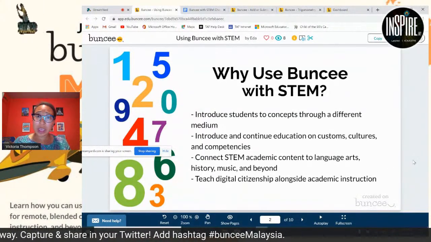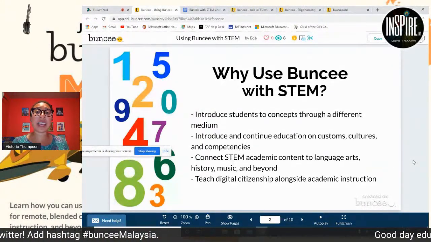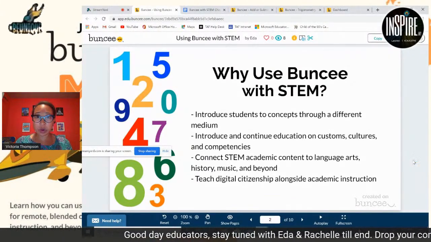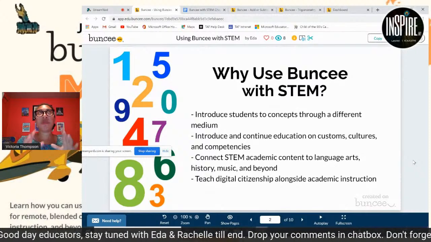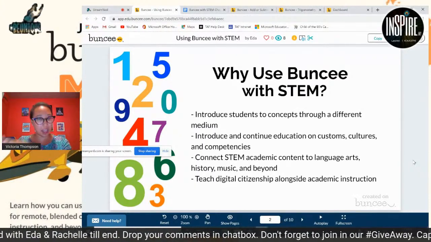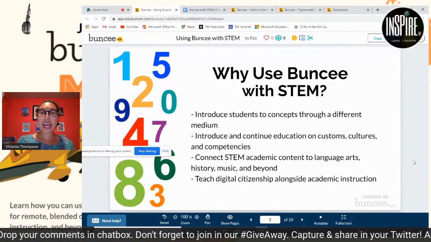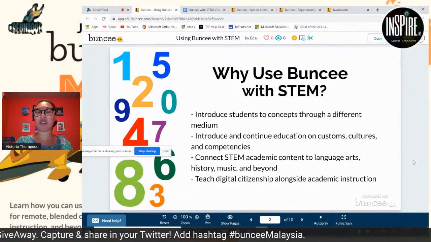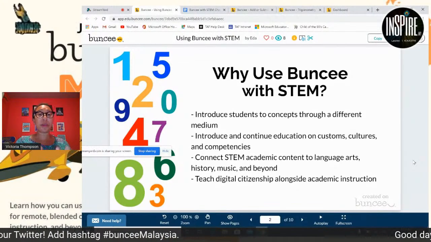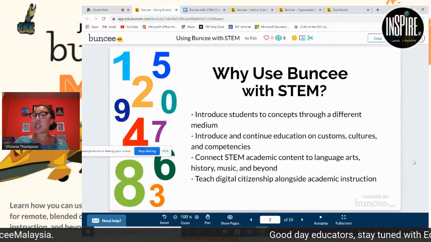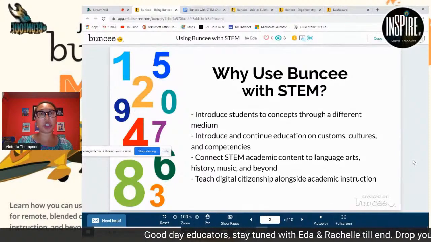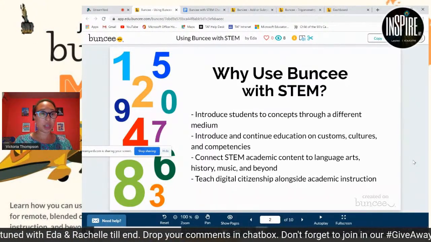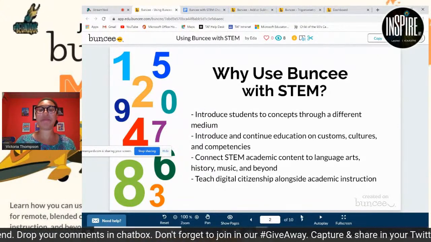Also, it's a wonderful way to connect STEM academic content to language arts, history, music, and beyond. Lots and lots of great apps and features in Buncee that take STEM out of the box and can help you do a lot more. And then last but not least, it's a wonderful way to teach digital citizenship alongside academic instruction. So if you've got students that are maybe new to technology, or perhaps they're not new, and they're just trying to learn more about how to be a digital citizen in school, Buncee is a great tool to help and teach that.